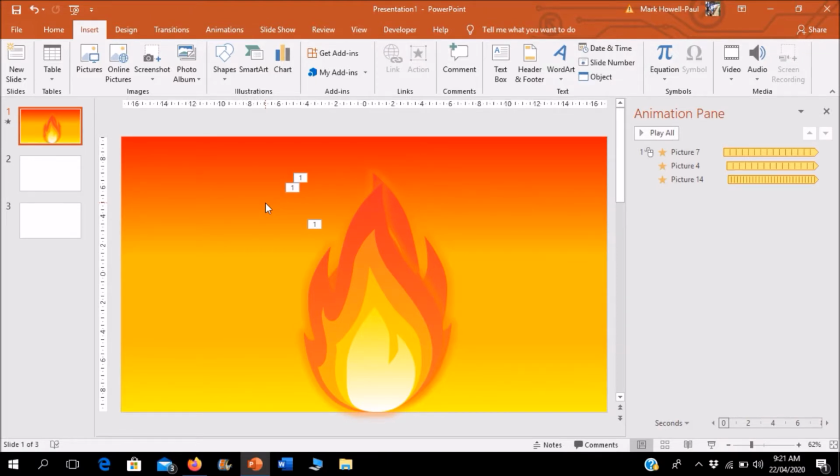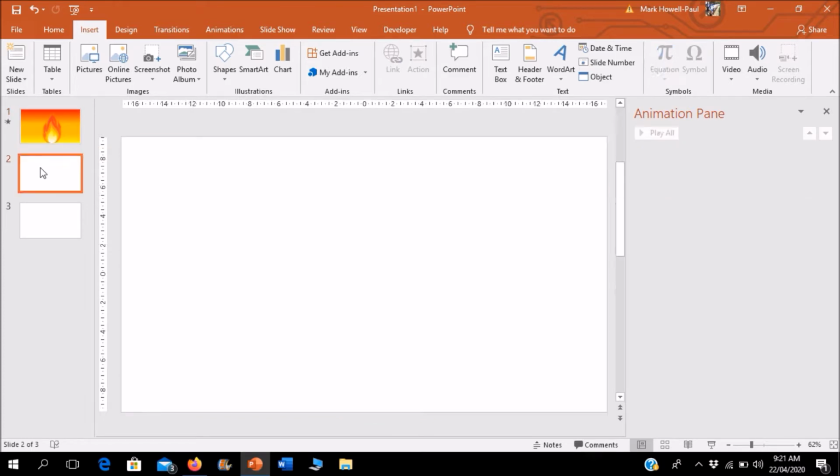Today I'm going to be teaching you a simple way to animate a flame in Microsoft PowerPoint. As you can see here, we don't have many animations, so it's really simple. It should not take too long, so I'm just going to walk you through the process of how I did it, okay? First, I have my background, which I created.